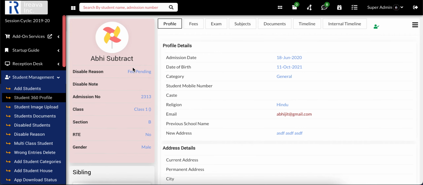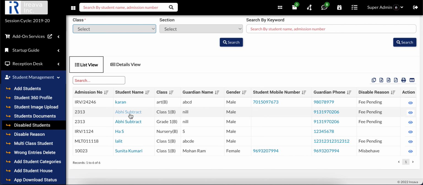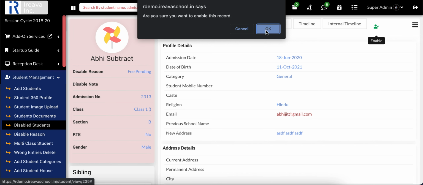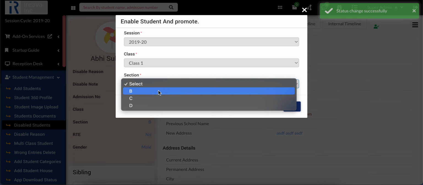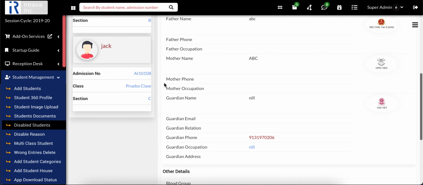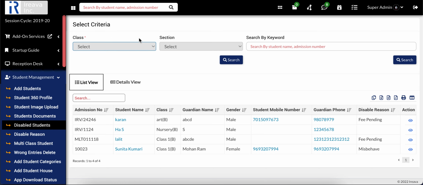If this student is in two classes, then from all the classes the student is now disabled. You can find it from here, student management, disable student. You can make it enable here also, just select the student, enable. The session is the same, grade same. Now save. Now this student is enabled in the same class. So this is how you can enable a disabled student and add siblings.